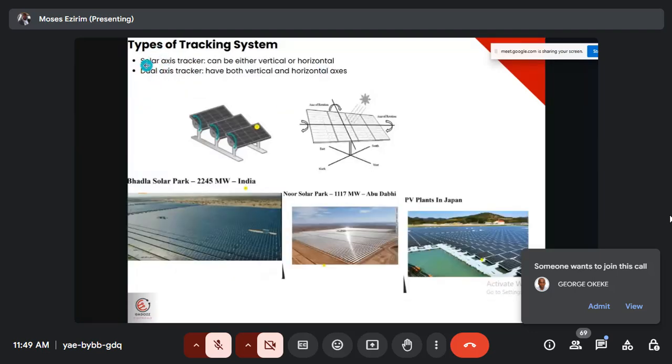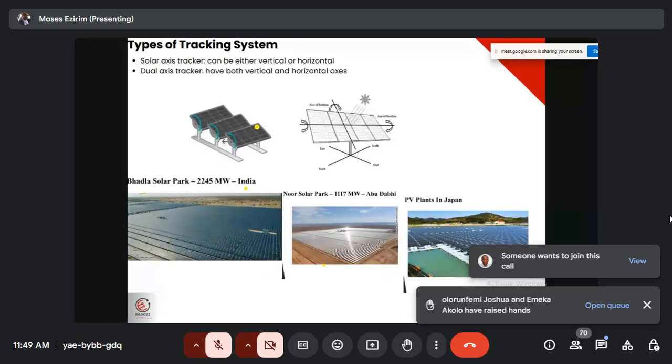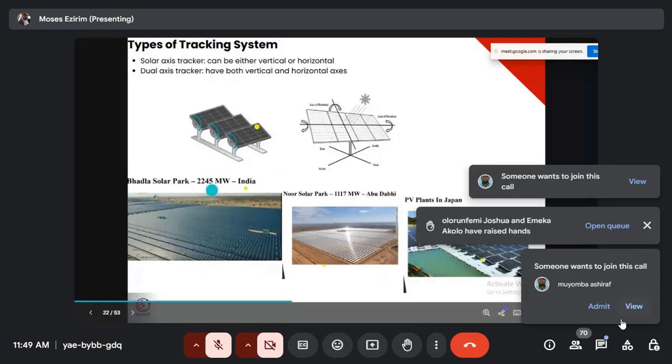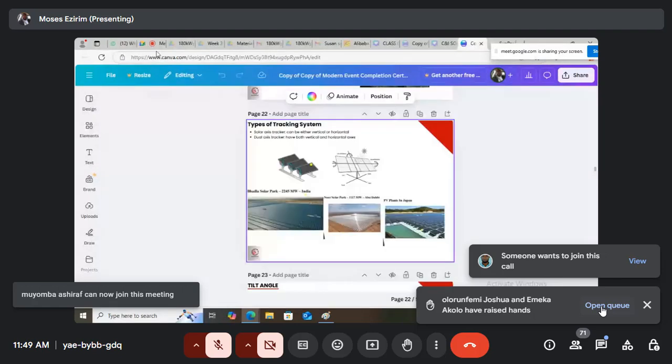So we have two types of tracker. We have the single axis tracker, which is either vertical or horizontal. You cannot do the two. While for the dual axis tracker, you can do both vertical and horizontal, tracking the sun wherever the sun is going. So you can see it in large installations. Now let me give you this.